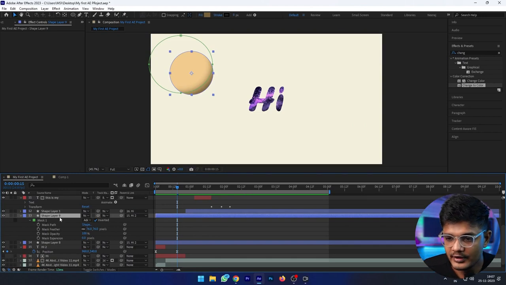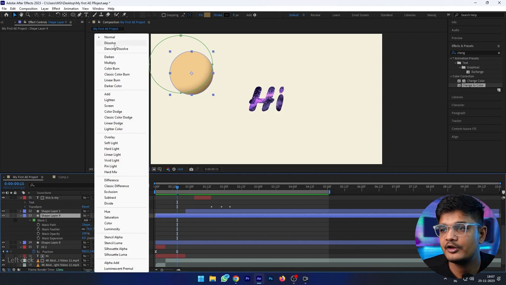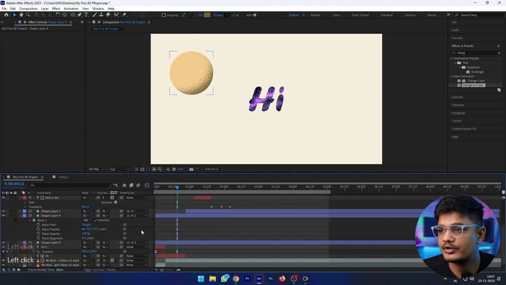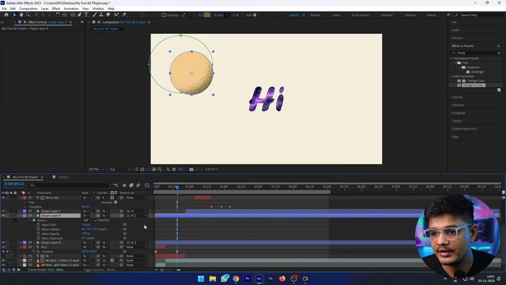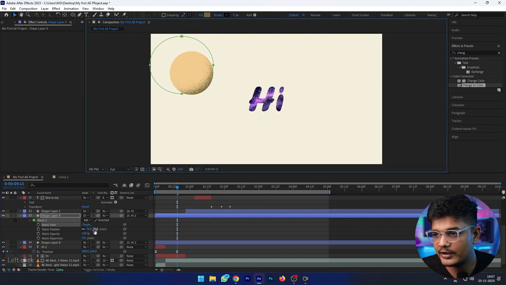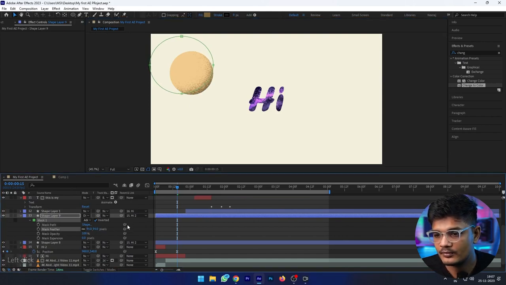Okay, if we blend it like dissolve, so now this is giving a cartoonish effect. Okay, some comic kind of effect, and I like this, so I am setting it to dissolve.